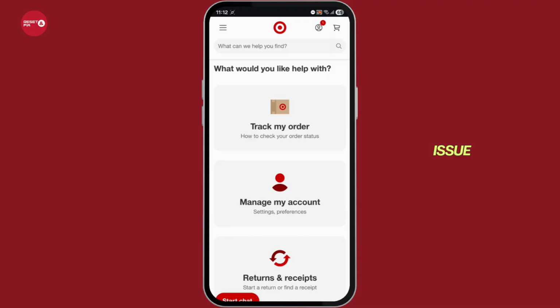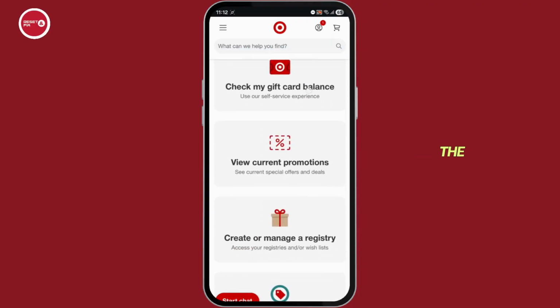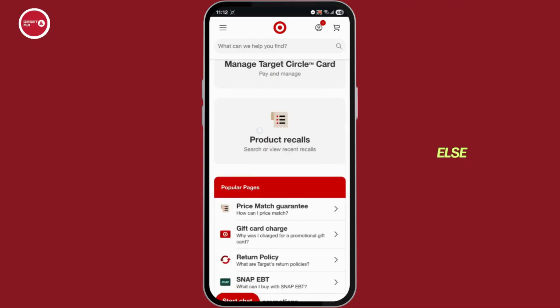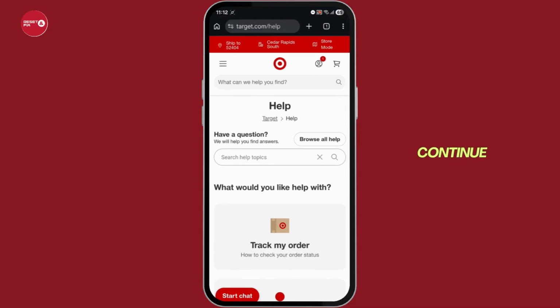And if you have a particular issue, you can simply tap on track my order, manage my account, returns and receipt, and the problem that you are facing. Also, if you want to have just a casual talk, tap on start chat and continue chatting with the virtual assistant. And that's it, guys. In this way you will be able to use Target chat.